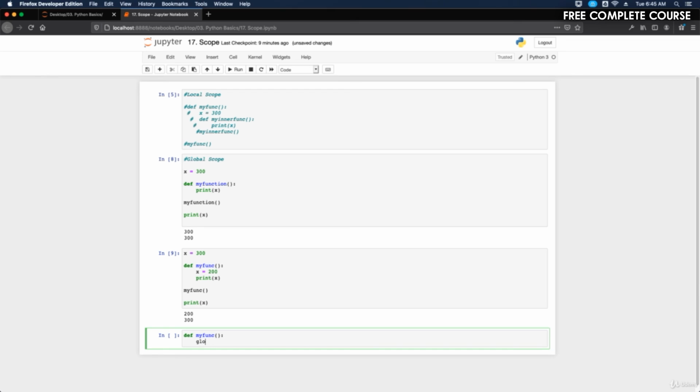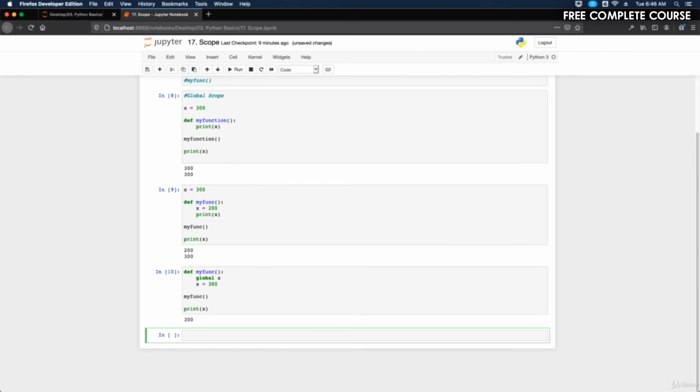So global x, okay? So we're announcing x. We're saying global x equals 300. And then let's do my function, and then we'll do print x. Now let's run that, and we should get 300. Beautiful.